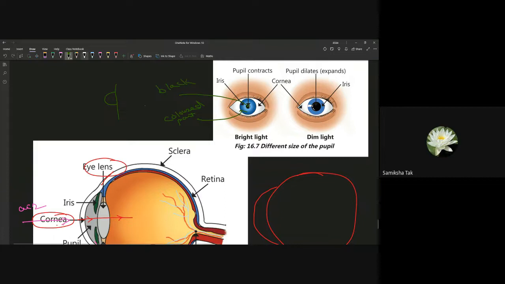Black. Okay. That colored part, we have a name for it. It is called the iris. Now, next question. What is the main thing which is given in our syllabus about iris? Can we say iris is going to give you the color of your eye? Yes. The color of your eye is going to be given by iris. Great.